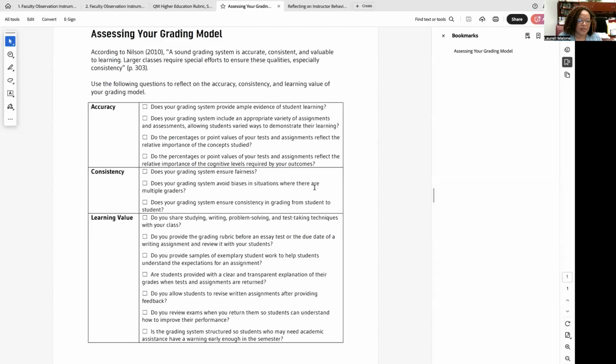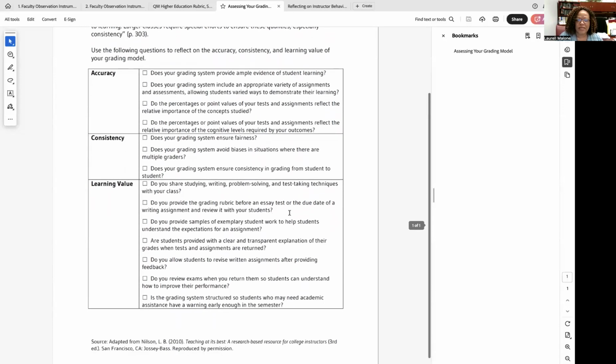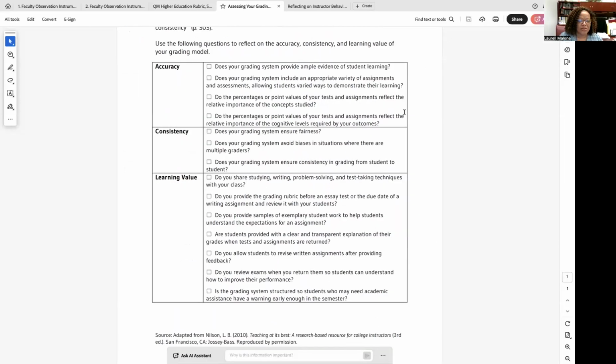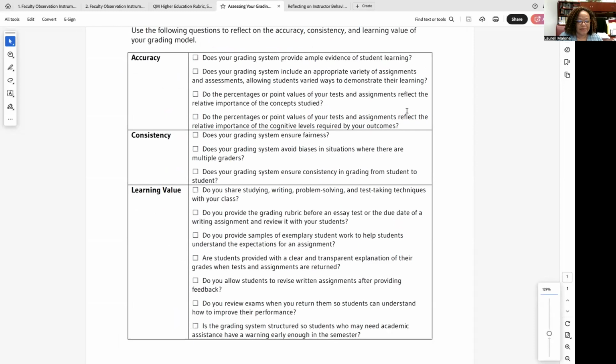Basically, they're using the questions as great indicators of teacher effectiveness, and talking about the categories of accuracy, consistency, and learning value. I think if you X out the bookmarks, it'll be a little bigger, and I can see it. So if everybody would just take a minute and look at the consistency, there are 3 questions. I'm going to give you a minute to think about it.